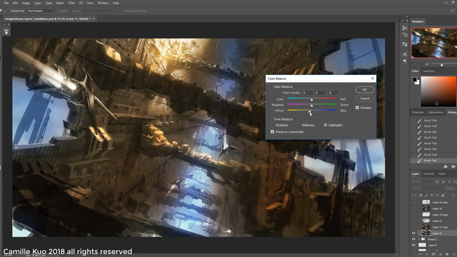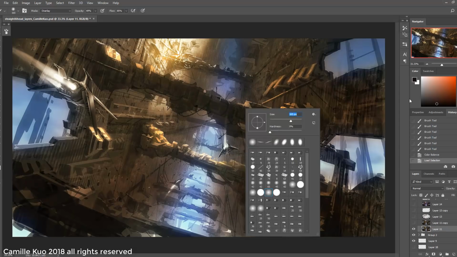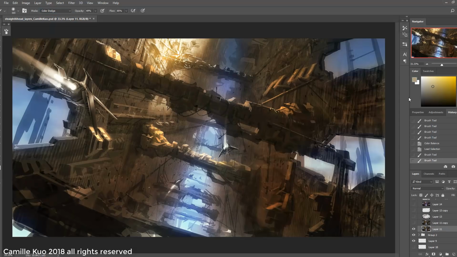The highlight, probably not too much blue. Just to fill in some highlights here. Oh, it's my spaceship. So now I want to add some red to the place that's closer to us. Probably not too saturated red.